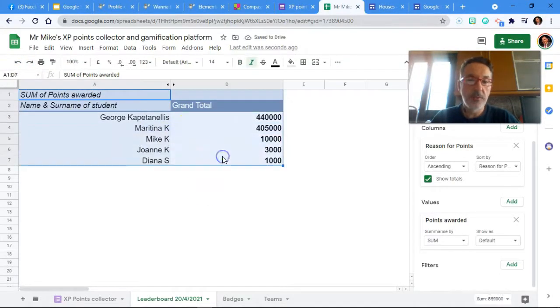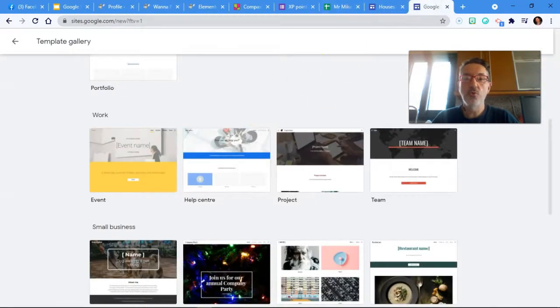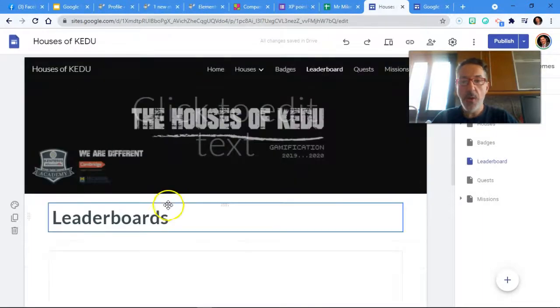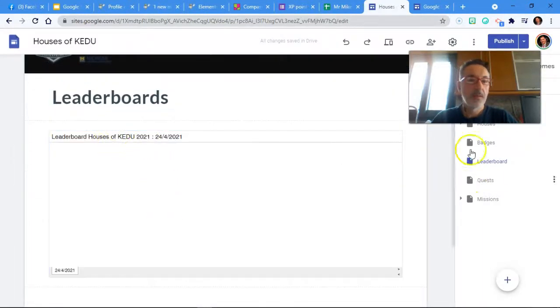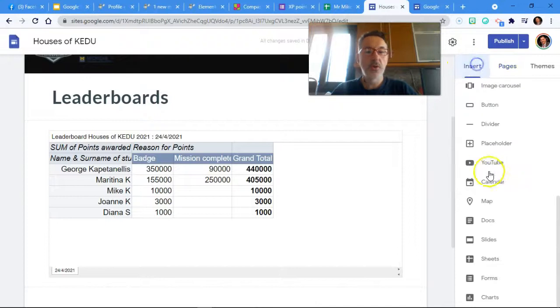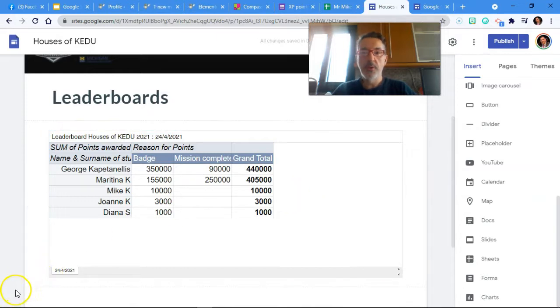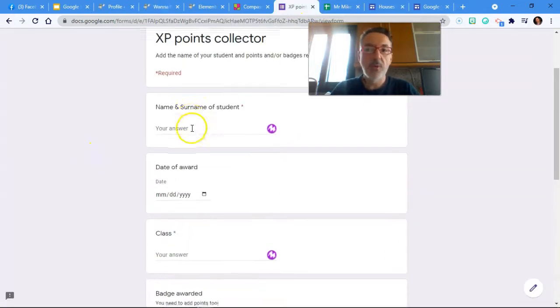You can copy this straight into your leaderboard page by choosing insert sheets, and you select the Google Sheet, and it automatically loads and opens. So I hope that was handy.